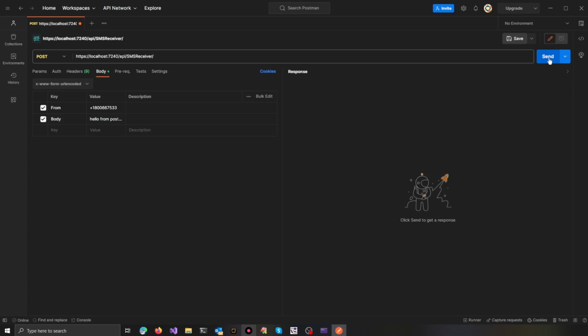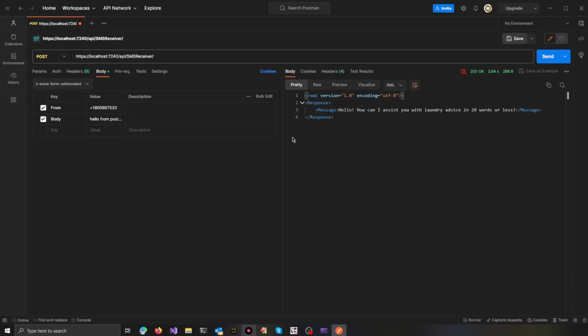Okay, my application's running, so I'm just going to try it out. And there we go. So we can see that it sent my hello from Postman message to the controller just fine. The controller sent it on to ChatGPT, and ChatGPT replied with its standard-ish reply. Great. If it didn't work, I would put a breakpoint in the method and try again and see if the request is being mapped at all.